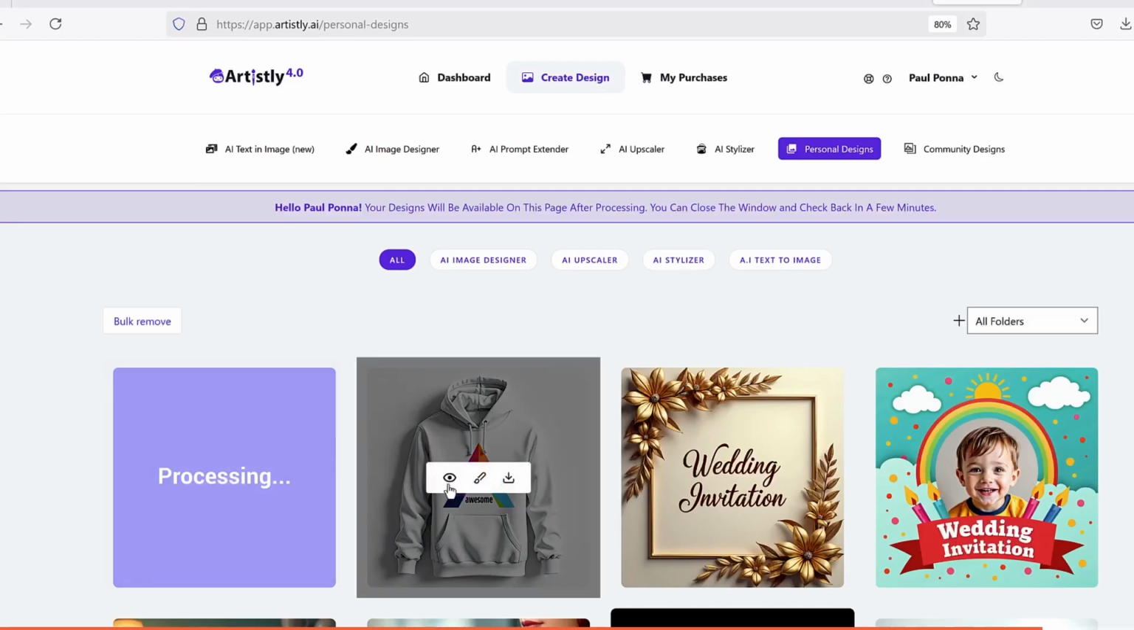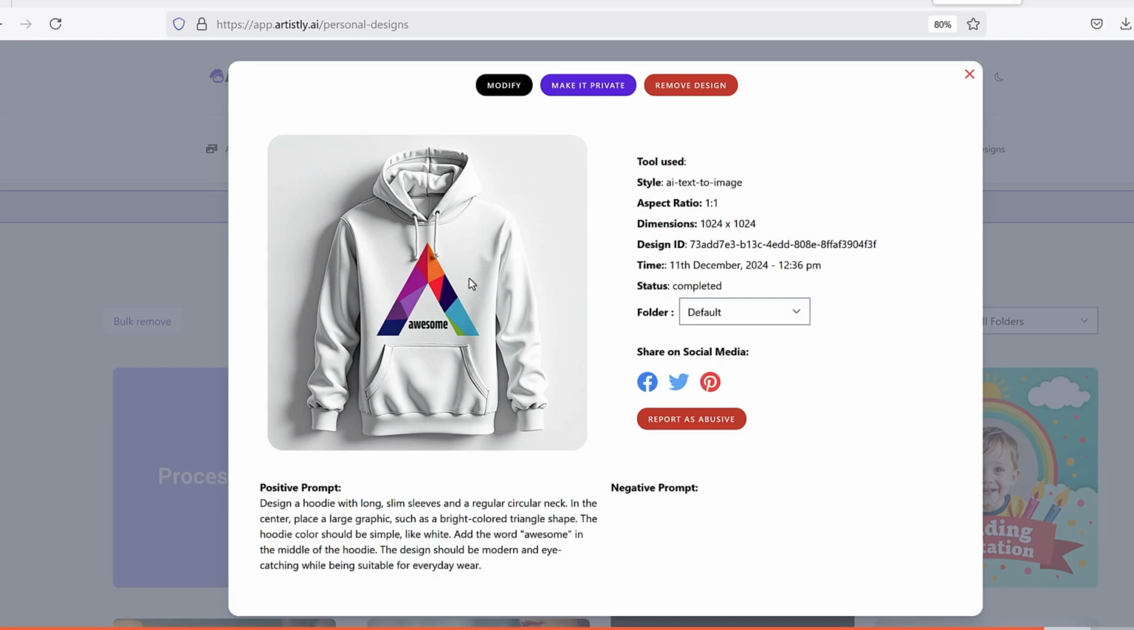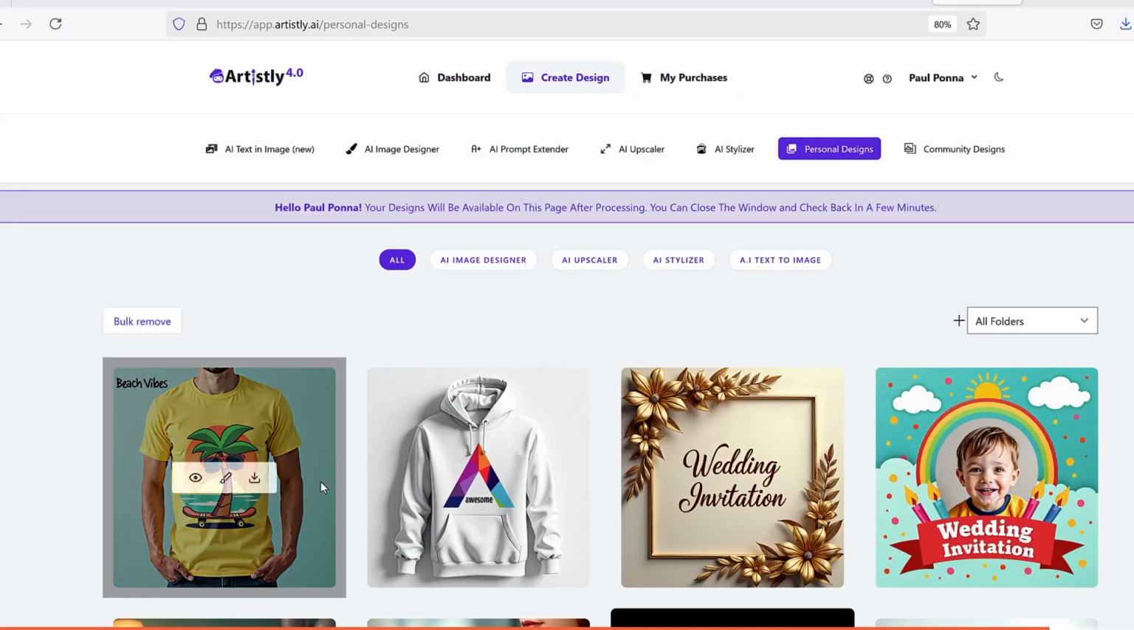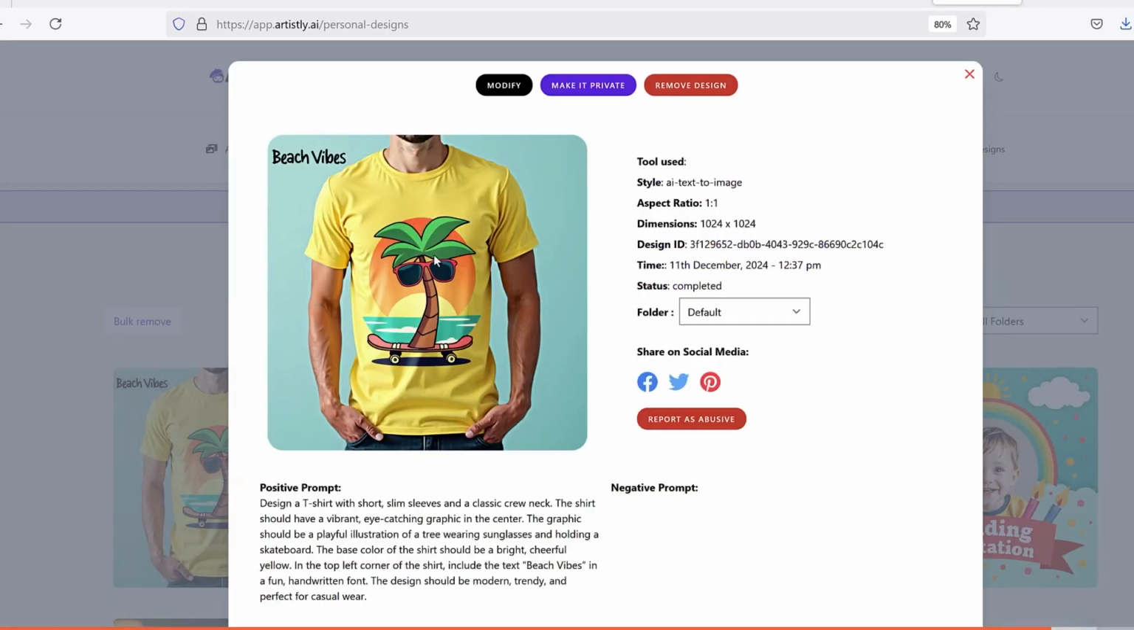So for example, in this case, I have a hoodie here. So let me just save this hoodie. I can just right click and download this, right? In Artistly at any point, save as, right? Let me do that. And same thing here as well. You see I have a beach vibes one, a shirt here as well. So let me save that as well.